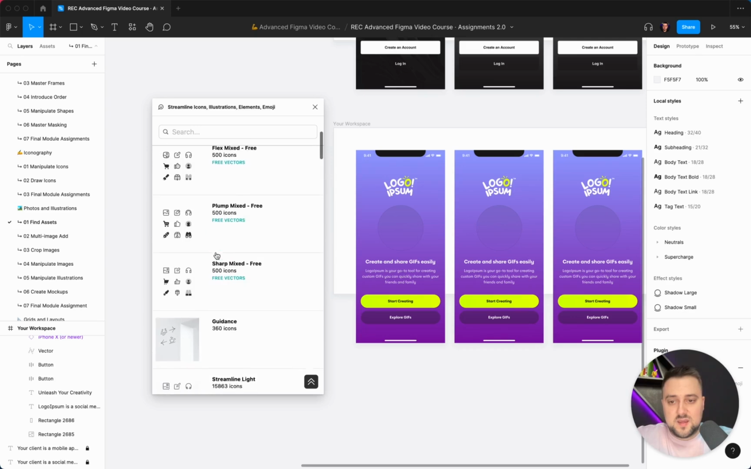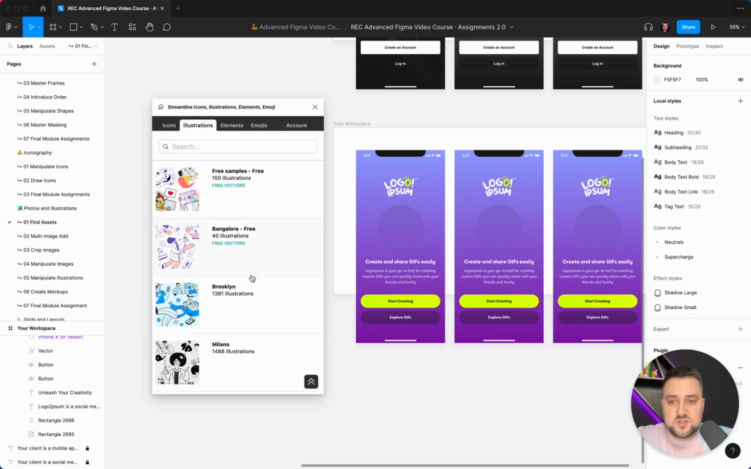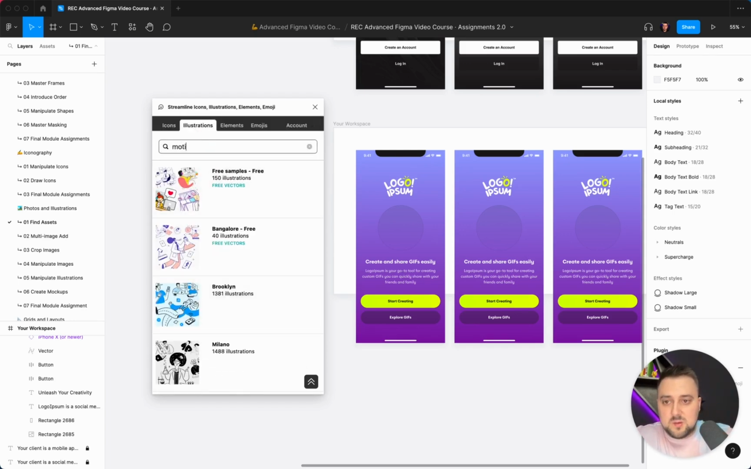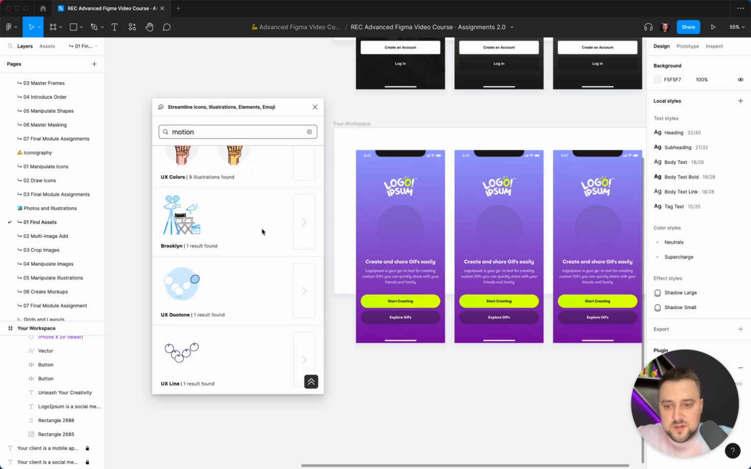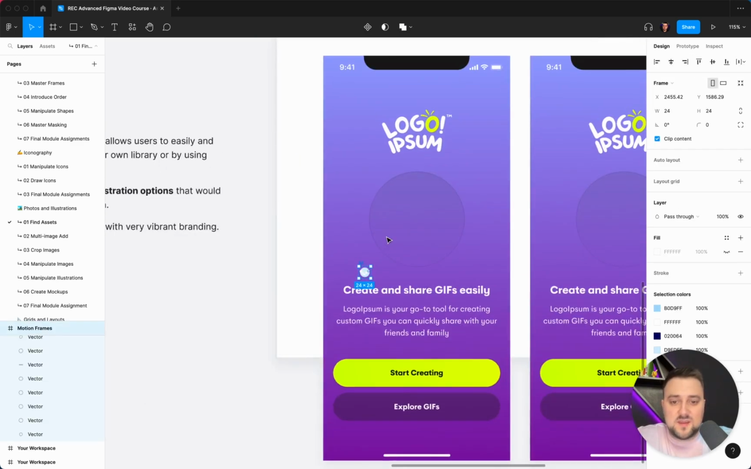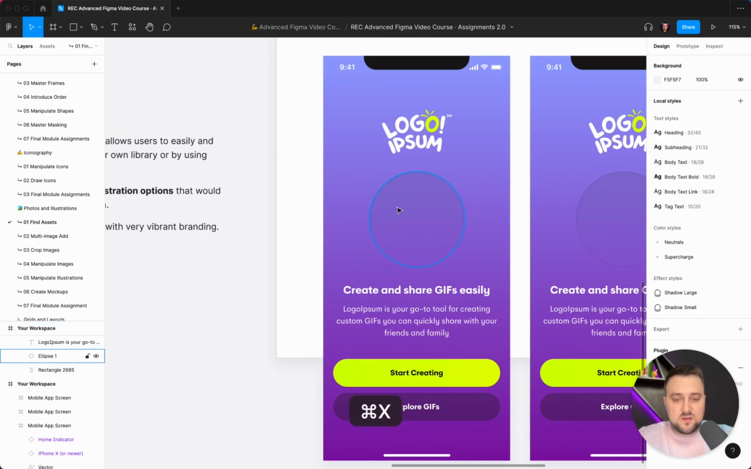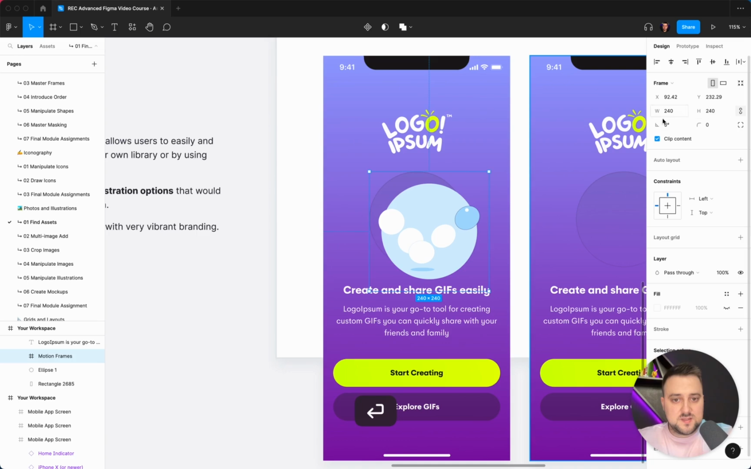a resource for illustrations. And I can actually switch to illustrations and just look for something like quirky and fun, maybe motion. See if anything's gonna appear there. Honestly, I like this, so I'm gonna grab it. And again, as one of the examples of what I would look at, let's make it a little bit bigger. Yeah, that's probably going to have to be bigger than that as well, so maybe something like this.